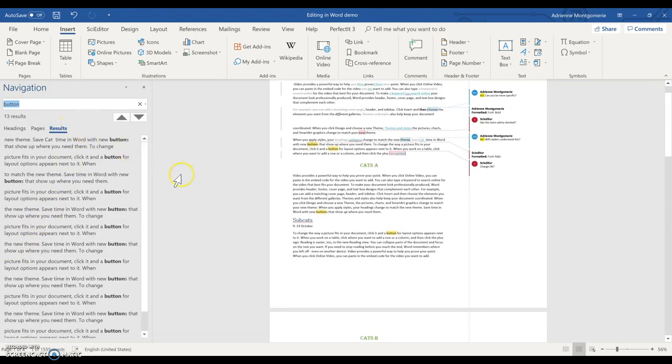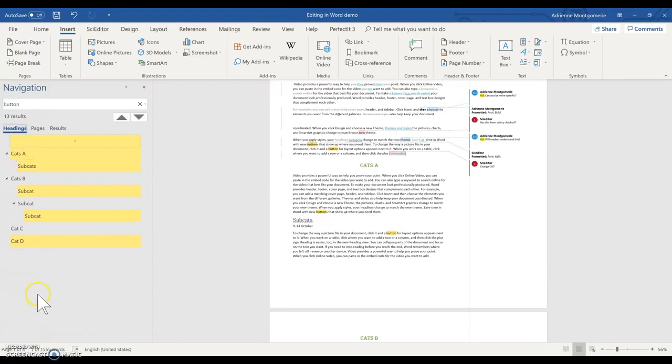So we can see here in my dummy text that we see in a lot of my videos. But what we want to click here is headings. And that gives us the headings that are in the document. Right now they're all highlighted because it's showing me that this word button is contained in all of those places. I'm going to just clear the search pane to get rid of that.